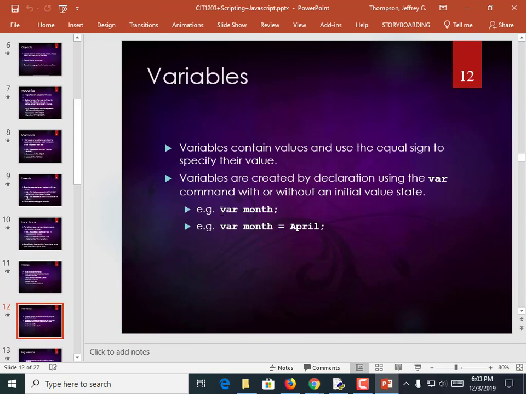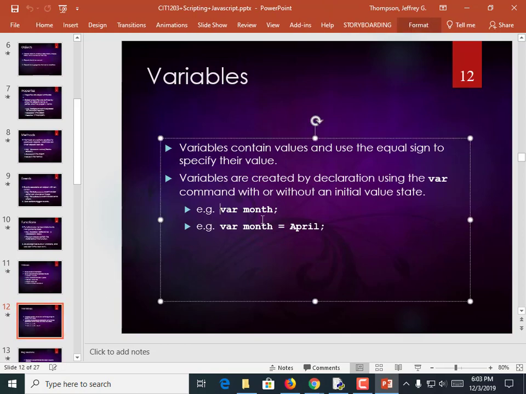When you want to create a variable, you don't just say month equals something. You have to stick the VAR keyword in front of it. That creates a variable. It tells JavaScript that the thing following that keyword is a variable declaration. So you could create a variable without giving it a value, which is something you cannot do in Python. You can't create a variable without a value because the act of giving it a value defines the variable. But here, you give it that keyword, VAR, and you give it a variable name, and now that variable exists.